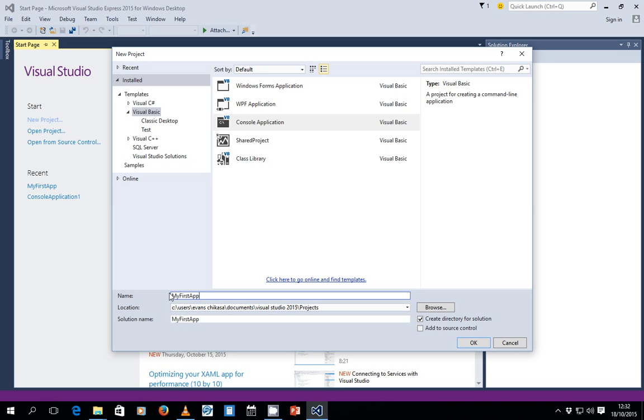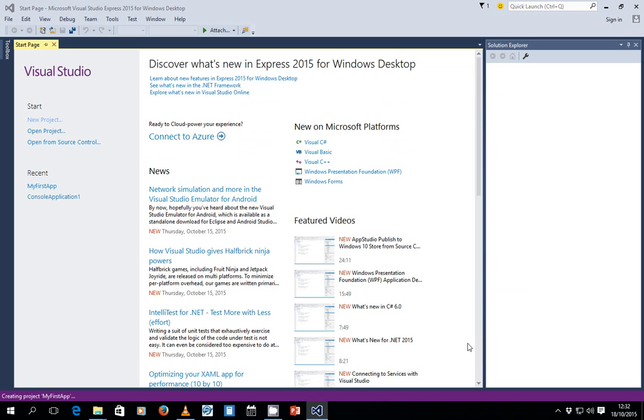Okay, so like I said, this is showing you the location where the project is going to be saved. The moment I hit OK here, the project is going to be saved in Documents, and then under Visual Studio 2015, and then under Projects. I showed you that in the previous video if you want to see it. A folder is going to be created called My First App, and inside there, all the files that are related to this project are going to be saved in that folder. So let's go ahead and click on OK.